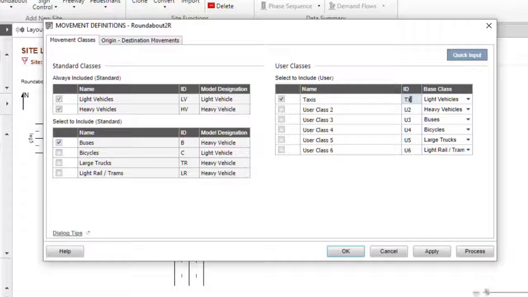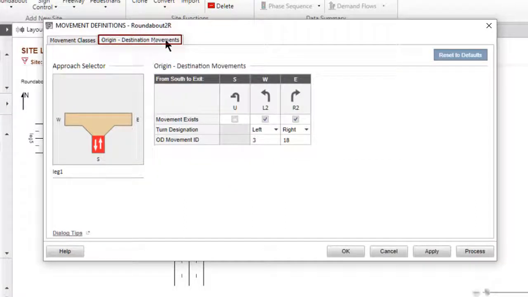Each additional movement class must be allocated to at least 1 lane in the lane geometry dialog. This and other aspects of lane discipline specifications are demonstrated in the lane geometry video tutorial. Now, click the Origin Destination (OD) Movements tab.